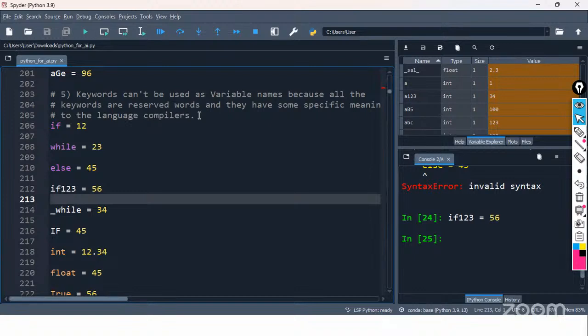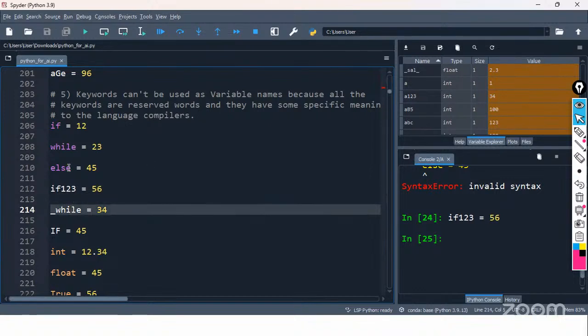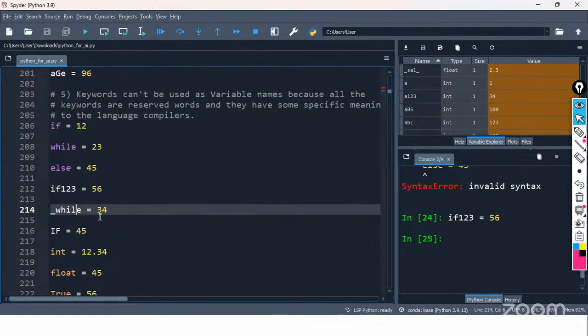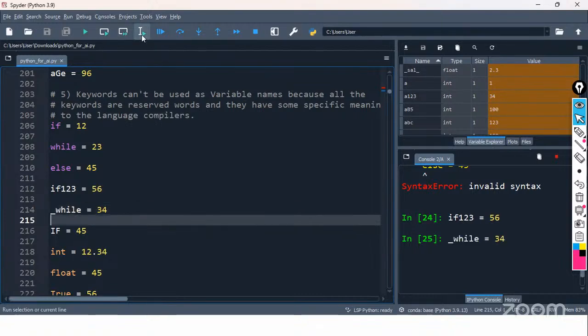You cannot use them. It throws errors. You'll get a syntax error. See, what I'm trying to do, I know that while is a keyword, but in front of while, if I use an underscore, can I use this _while as a variable name? Obviously, I can use _while as a variable name and it will execute. Making sense?